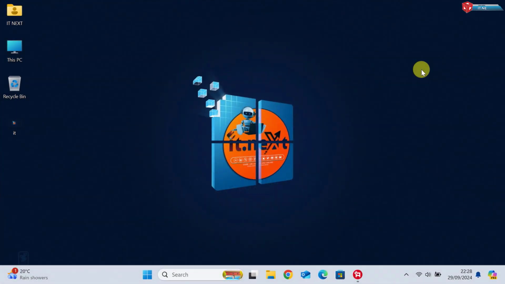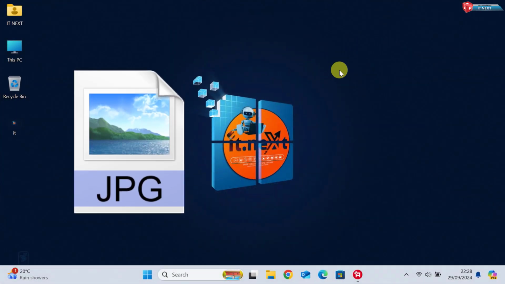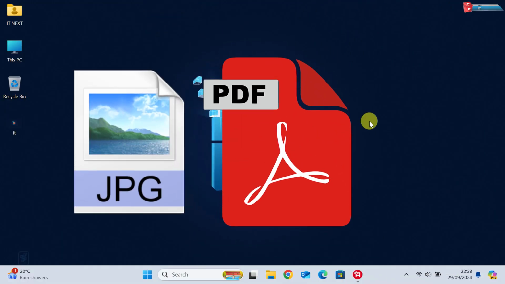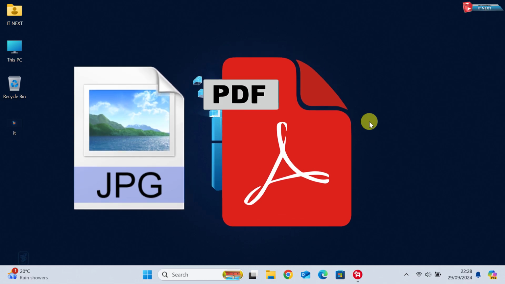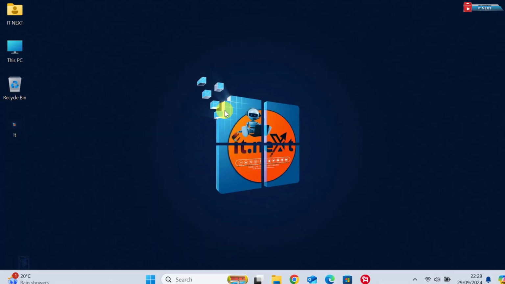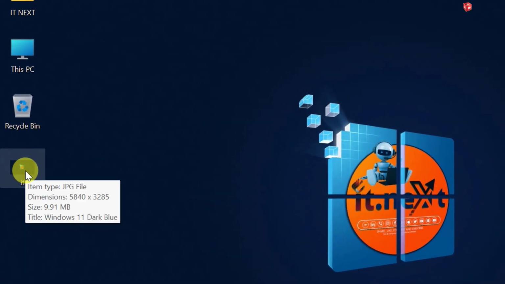Are you looking for a quick and easy way to convert your JPG images into a PDF? In this video, I'll show you how to do it in just a few seconds without any complicated software. Let's dive right in. Here we have a JPG image that we want to convert into a PDF.